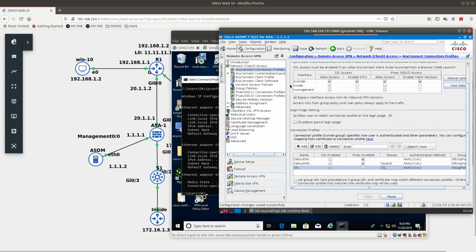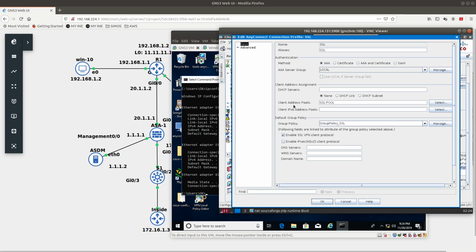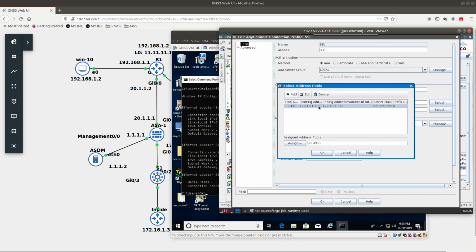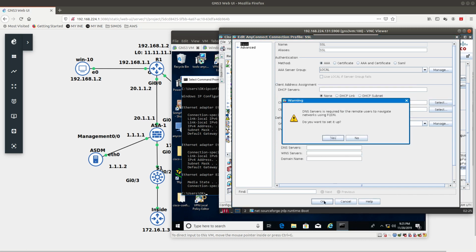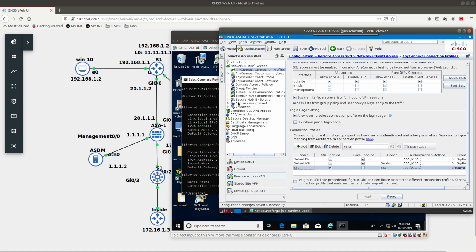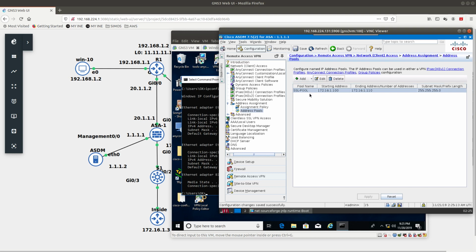The way that you can see this IP address pool, you can either go over here to the AnyConnect profile, and you can see right here that we're using the SSL pool. You can select it, and it's this one. And also if you go to address assignment, and you go to address pool, it is right here. You can edit it and do whatever you want, but we are going to keep it the same.